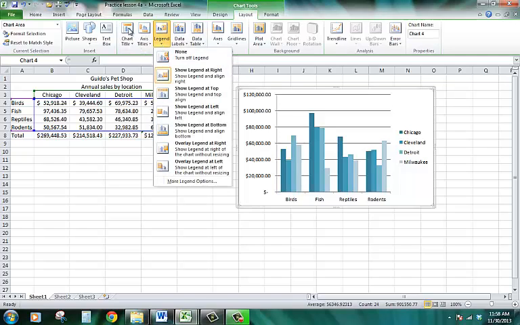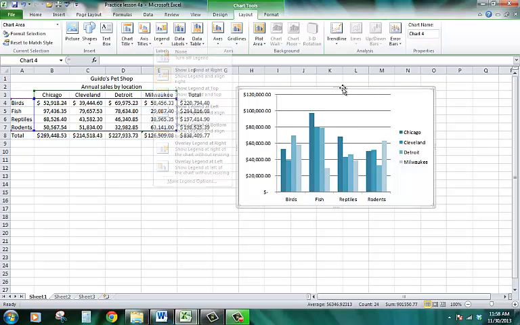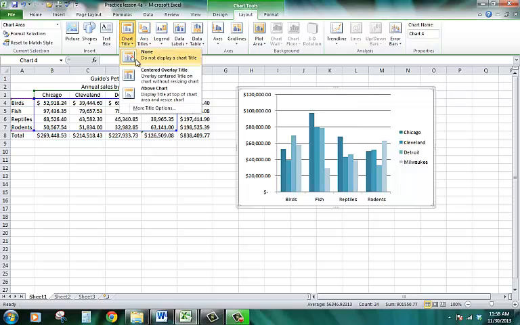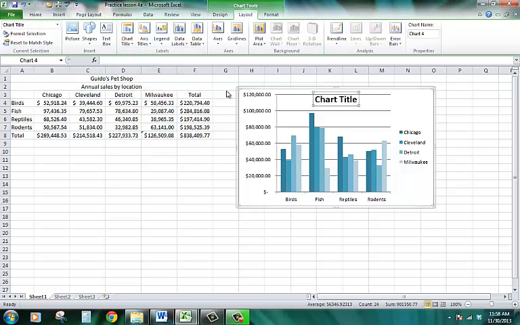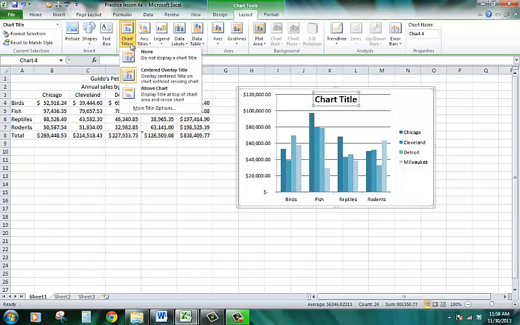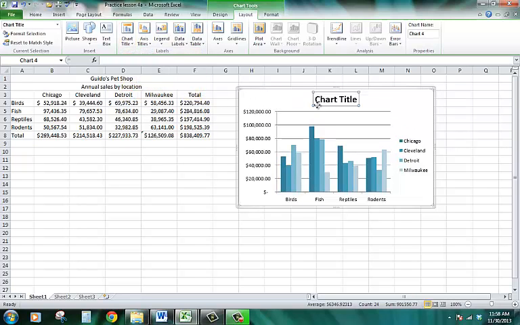So first, let's look at our chart title. I've reverted this back from our layout type that automatically put a chart title in. And if I come here to chart title, I can choose a centered overlay, which actually puts my title down inside my chart, or I can choose to do it above the chart. And I'm just going to put in my title.